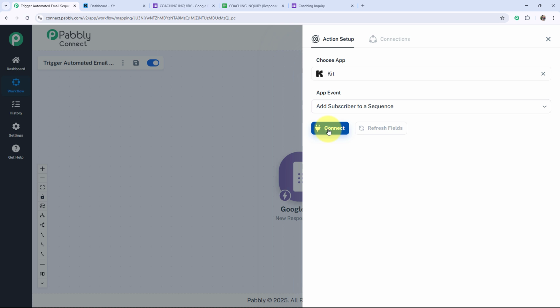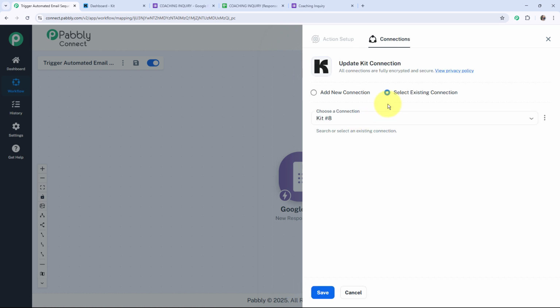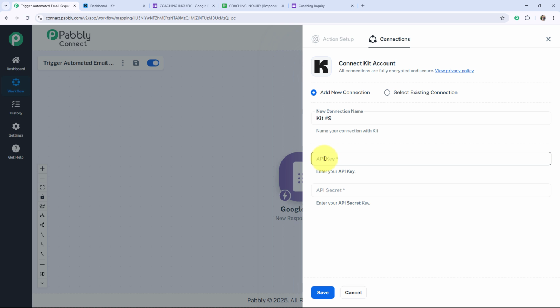And now we have to click on this connect button. Now here we have two options. Select existing connection, if you already have a connection you can select this, and add new connection if you want to create a new connection. So I want to create a new connection, so I will click on this add new connection like this. And now here they're asking for an API key and API secret.